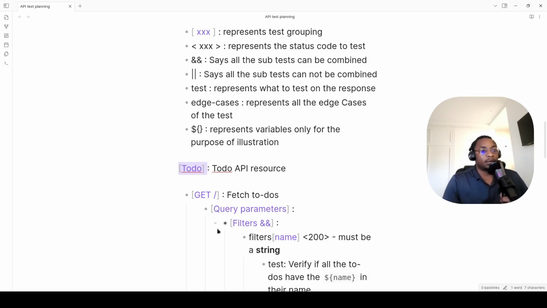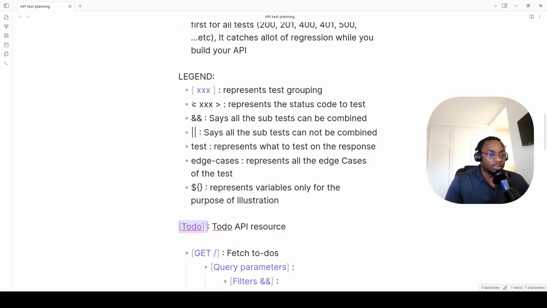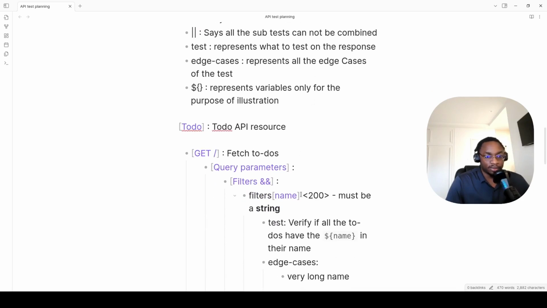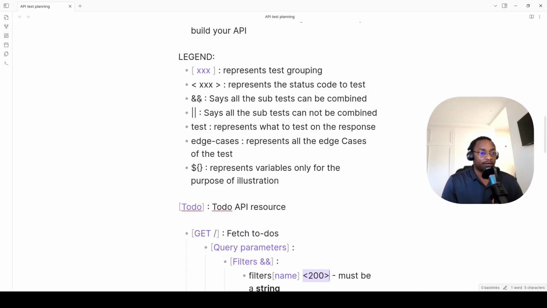All right, so let's go to the next one. Here, for example, you can see we have the angle brackets with the numbers inside. This represents the status code we are trying to test. For example, here you can see 200. This means we are testing for a response code of 200 if this works the way we want. We have this, the double and.